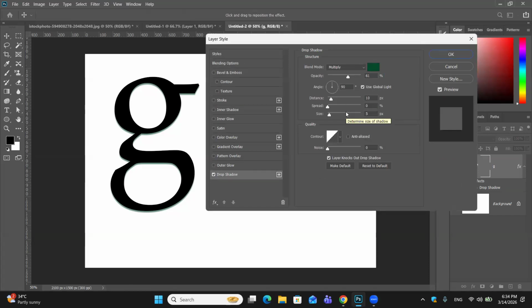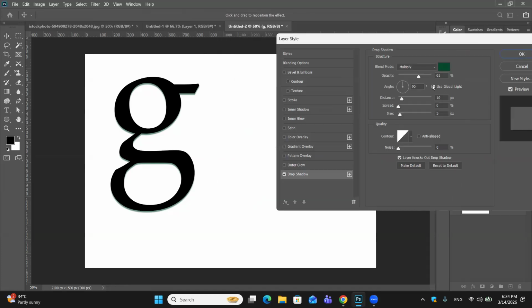Now, what is use global light? I never suggest checking this, but my purpose is to show you. So for now I'm keeping it checked to show the difference between checking and not using global light.